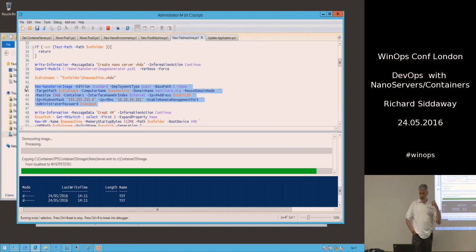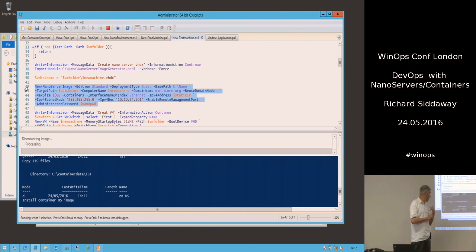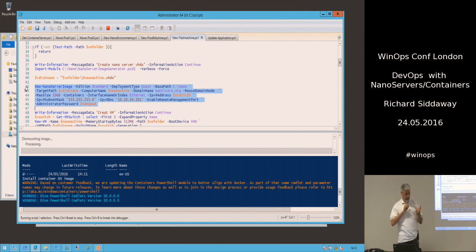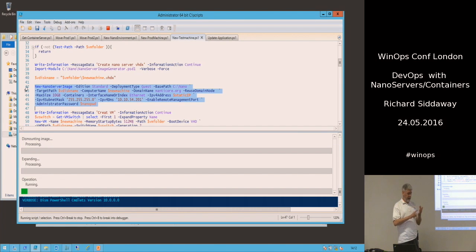That's all you need to do to create a new instance of Nano Server that has a static IP address, is domain joined, and is ready to go. One line of code. It doesn't get much more efficient than that. And this is running in real time, hopefully.